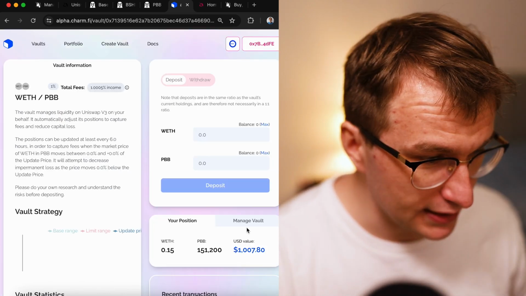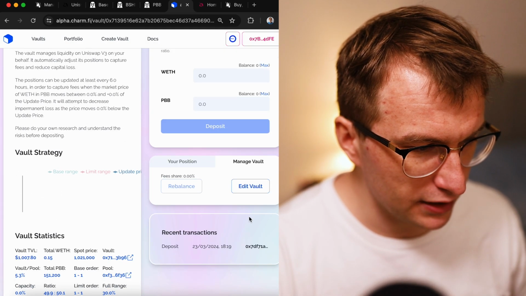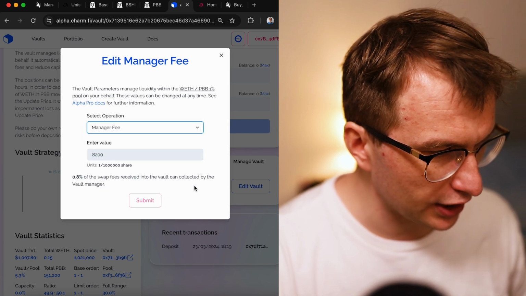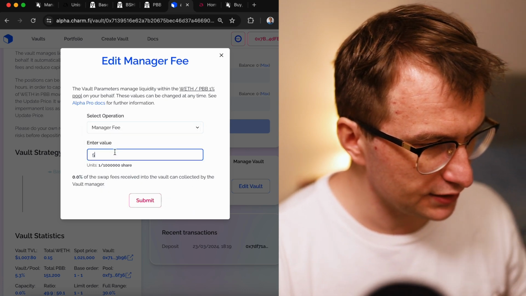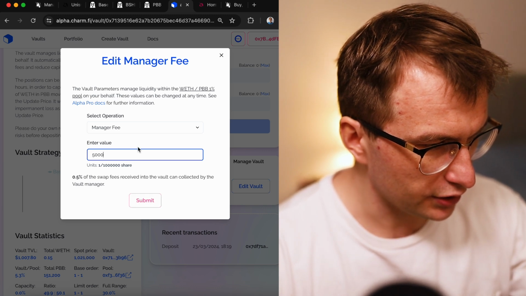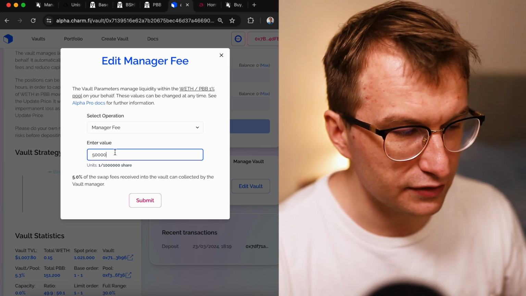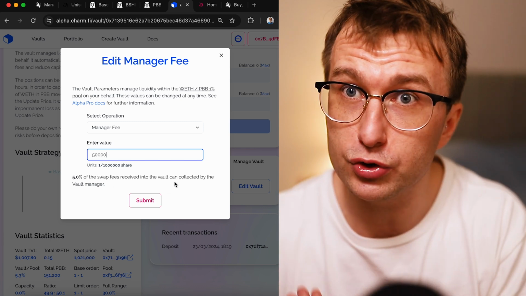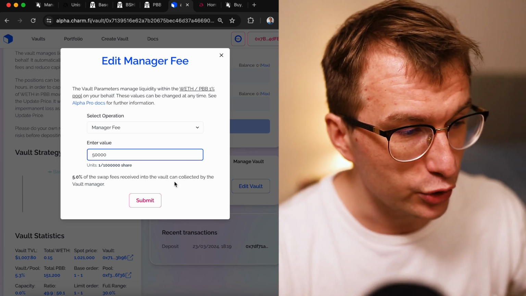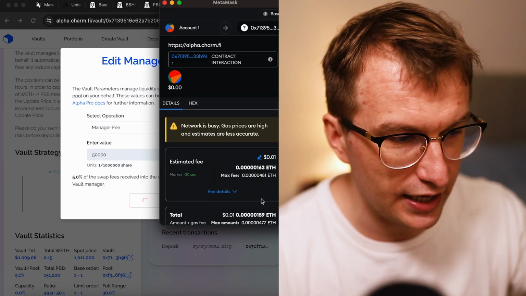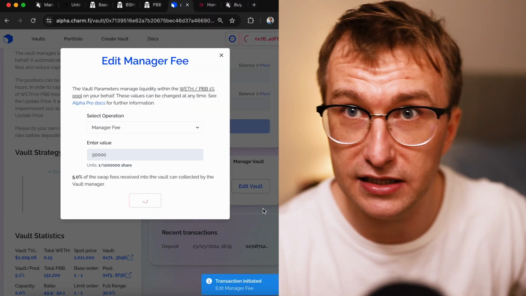So as I deposited, I can go to manage vault and I can edit the vault. For example, I was checking manager fee. So this is 0. Let's enter more. And what would it be? If I go with that value, as you can see, it will be 5%. So if you want others to deposit to your vault, you can create a manager fee and you can submit that, and you can change anything in edit vault.